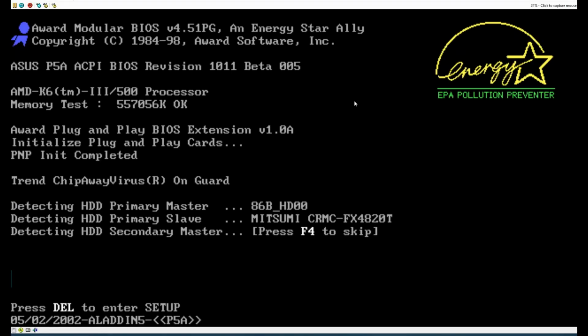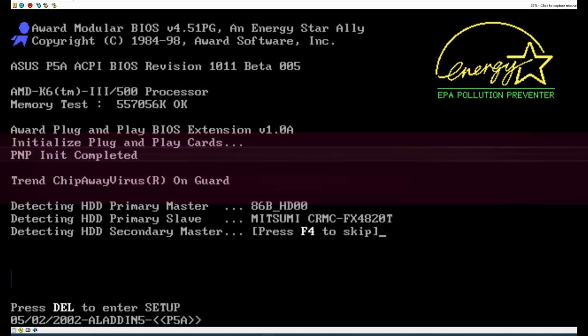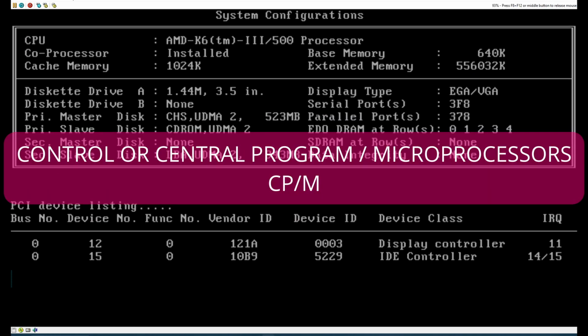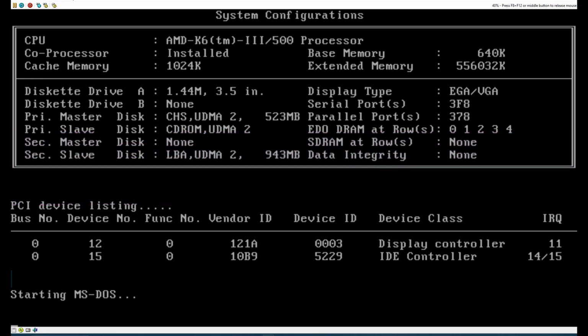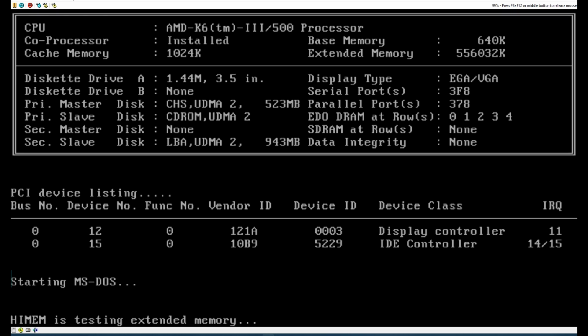Right, we're going to do a couple of short videos. This is just going to be two videos clamped together, and we're going to be looking at CPM, Central Program for Microprocessors, and GEM, which will be the video after this. I wouldn't say it's a tribute, but it's a bit of an extra video regarding a guy called Gary Kildall.